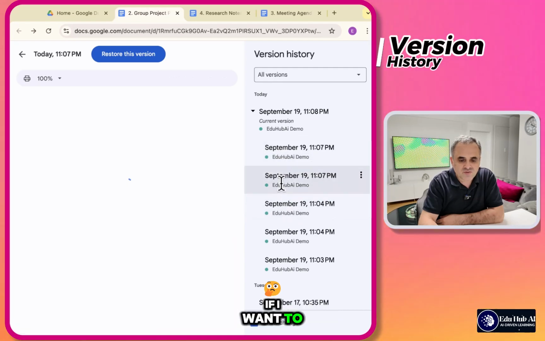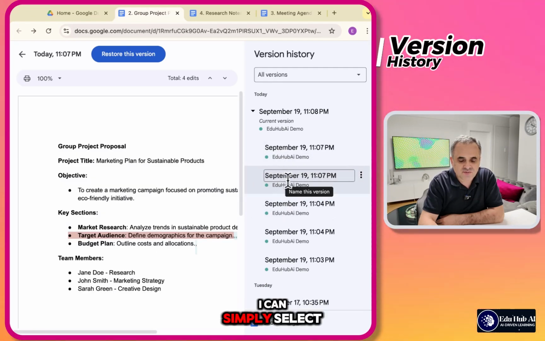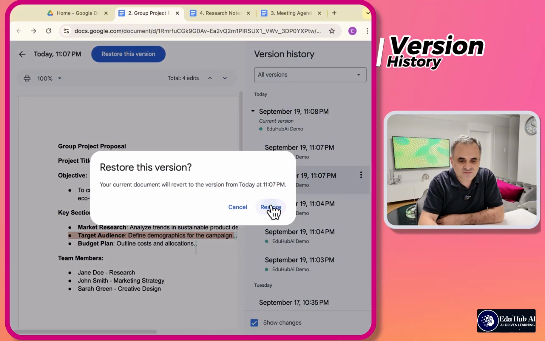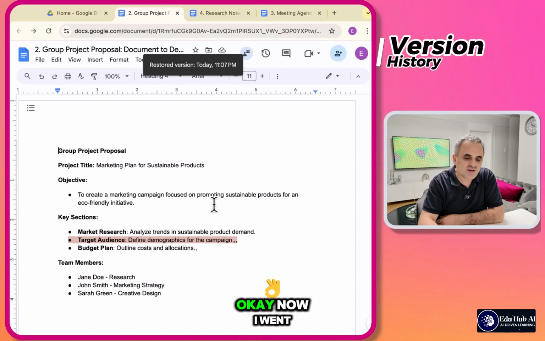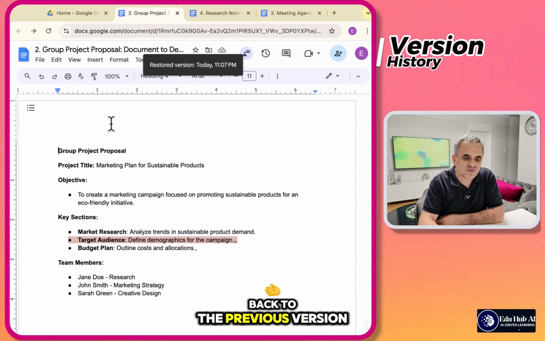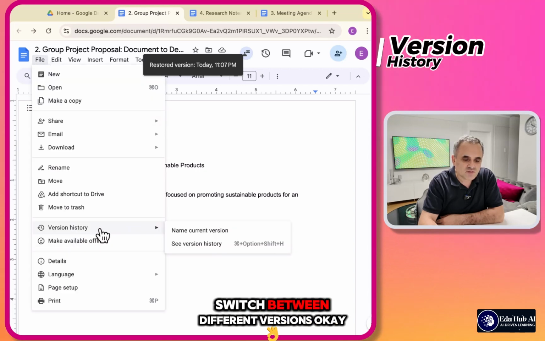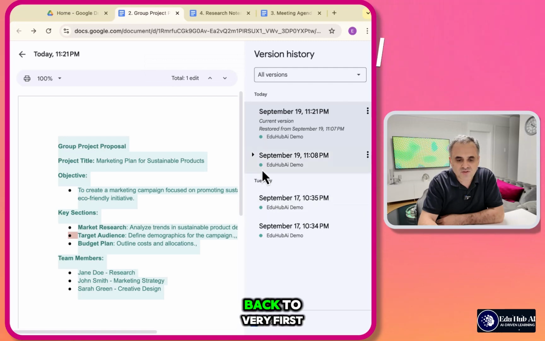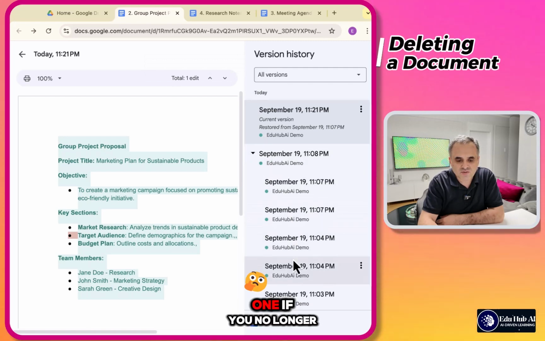If I want to go back to this version, I can simply select it and click Restore this version. Okay, now I went back to the previous version. I can always switch between different versions, okay? I can even go back to the very first one.